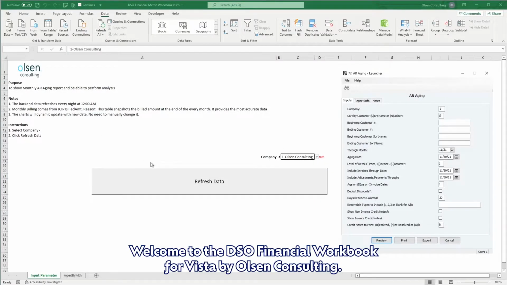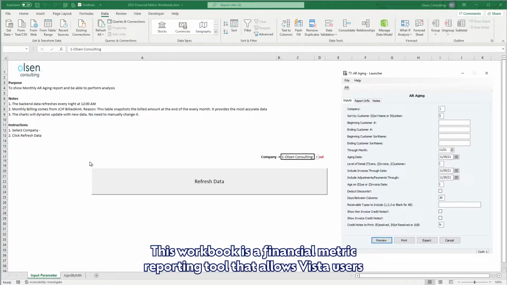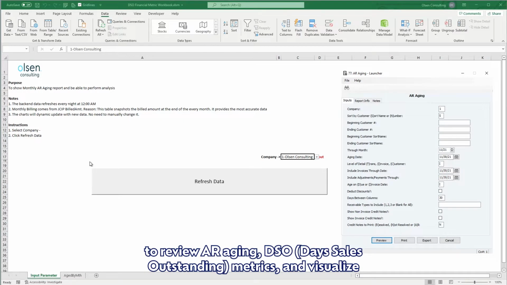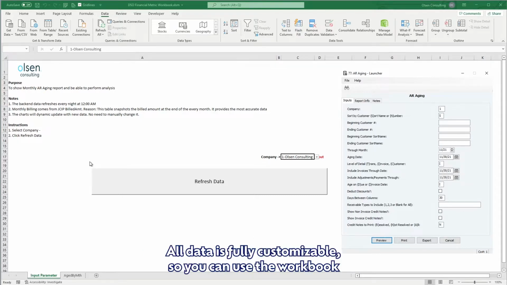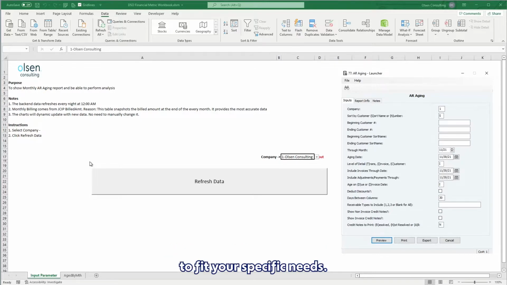Welcome to the DSO Financial Workbook for Vista by Olson Consulting. This workbook is a financial metric reporting tool that allows Vista users to review AR aging DSO metrics and visualize the data all in one report. All data is fully customizable, so you can use the workbook to fit your specific needs.